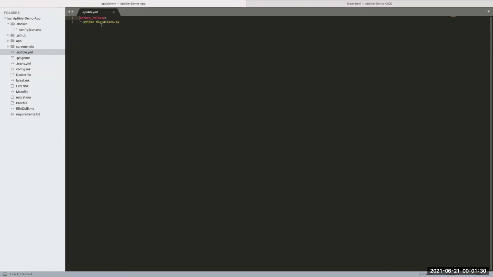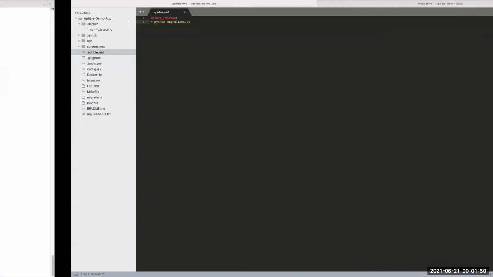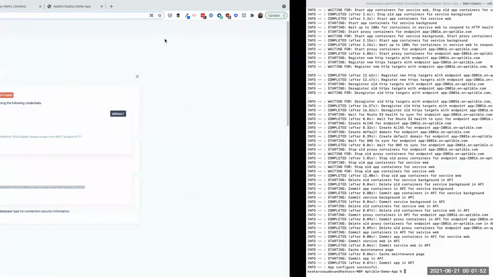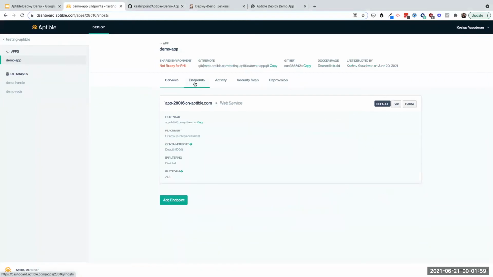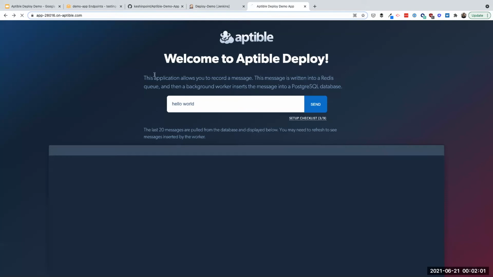So now when you push new code to Deploy, before it's actually released, it'll be running this specific command, specifically the migration command for Python. You can always add more commands in sequential order as part of the before release step when pushing new code in Aptible. So let's go back and see the status once we've done a few configuration changes. Let's go back to the application and see how it's looking.